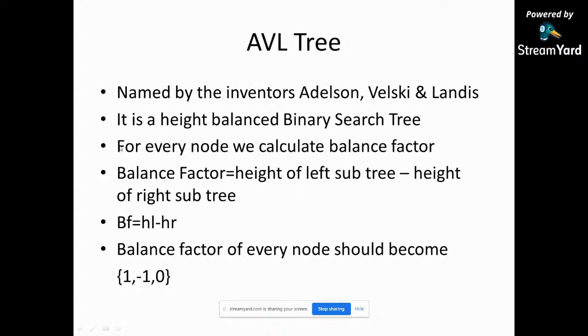Now, go to the third part. For every node, we must calculate the balance factor. What is the balance factor and how can we calculate it? I will explain after some time with the help of an example. But for now, just remember that. Now, how can you calculate the balance factor? What is the formula for calculating the balance factor?